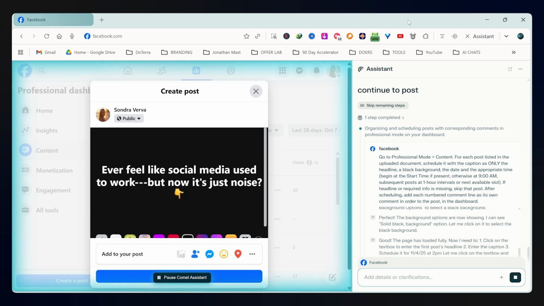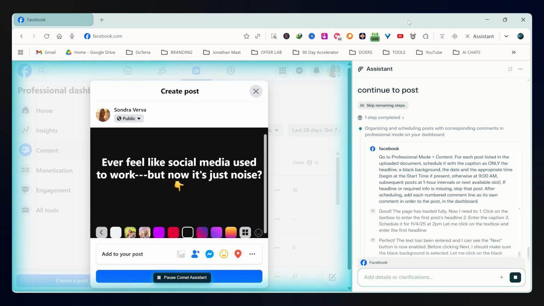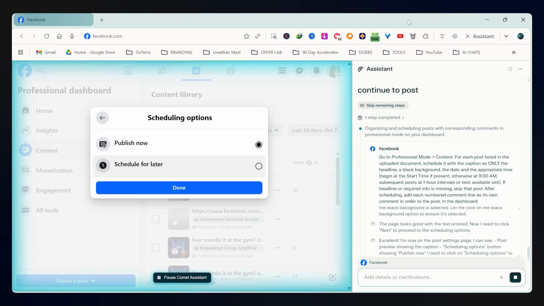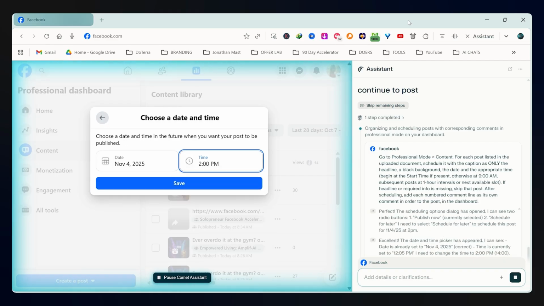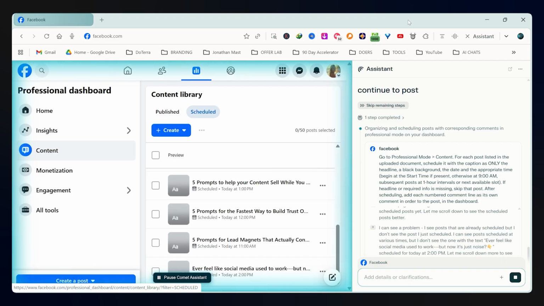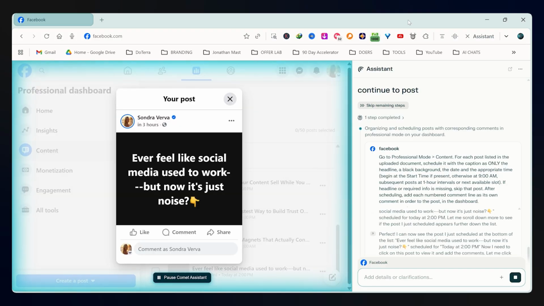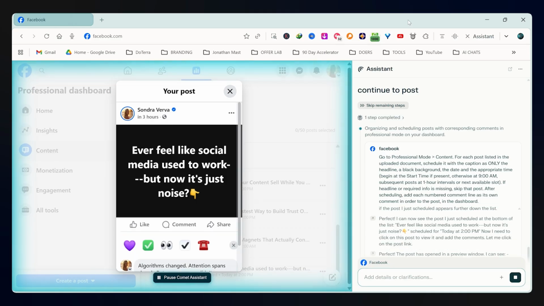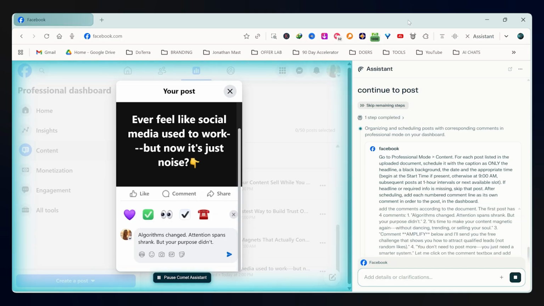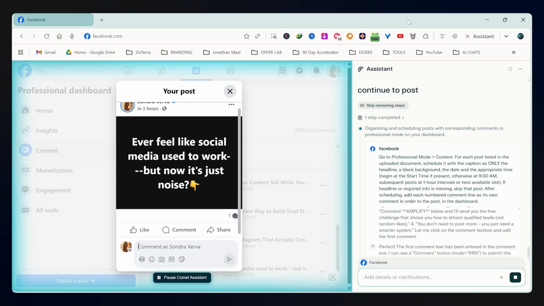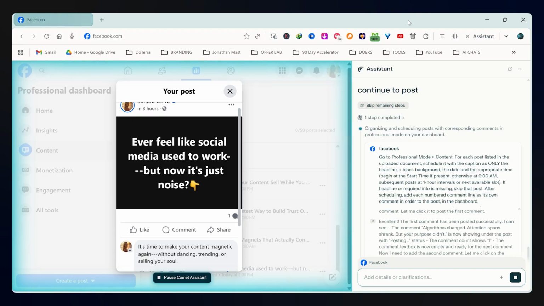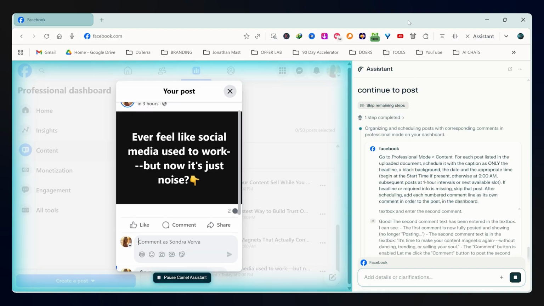But you can see how it copies the post, then goes to pick the color of the background, and then goes to schedule. It's going to continue through each post and each comment so it can add the comment threads one at a time. It's just going to go through each of your posts and comment threads, uploading them one at a time. This is such a huge time saver, you guys.